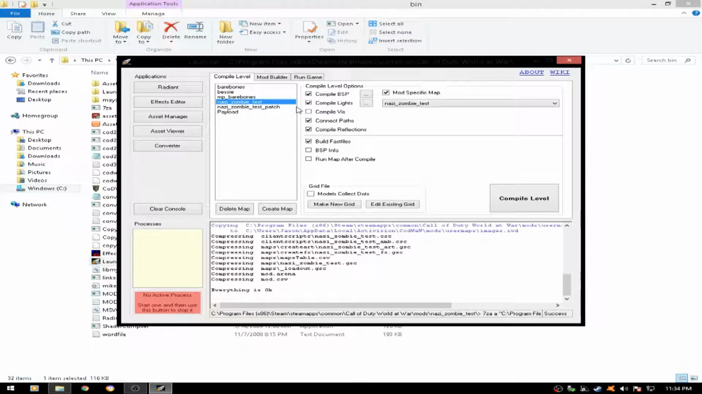Now compile BSP, compile lights, connect paths, compile reflections, build fast files. You can check this if you want, you don't have to. Now this is optional. Check that, select your map name, because your first time doing this, everything will not be checked, or some things will be checked and some things will not, so make sure to do that. Alright, now compile level.